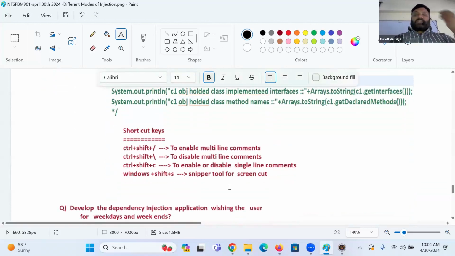Yeah, some important shortcut keys I have also given, guys. Control plus Shift plus forward slash to enable multi-line comment. Control plus Shift plus backward slash to disable multi-line comment. Control plus Shift plus C is a toggle key: one press on, one press off. With the toggle key, single-line comments will come, guys.